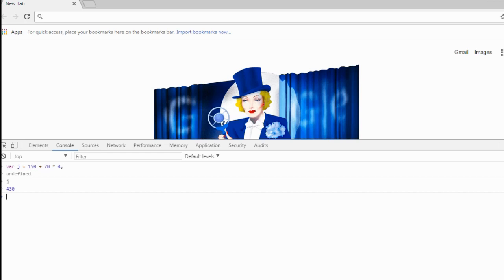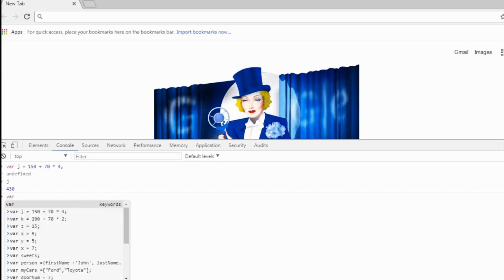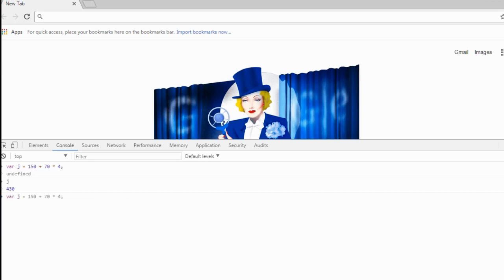However, you can use parentheses to change that order. If you wanted the addition to be done first, all you need to do, come here, do variable J, and I'm going to set that equal to, I'll do a parenthesis, I'll type in 150 plus 70, and I will close the parentheses.